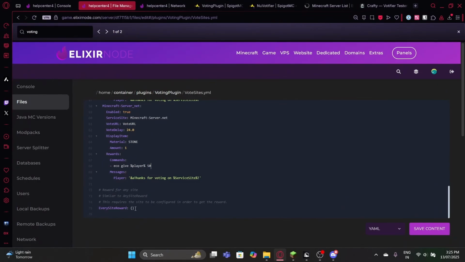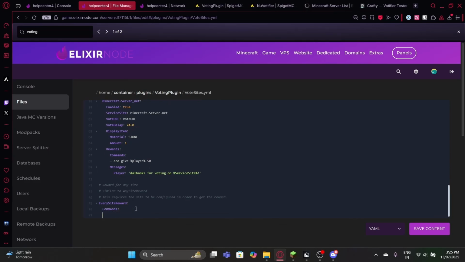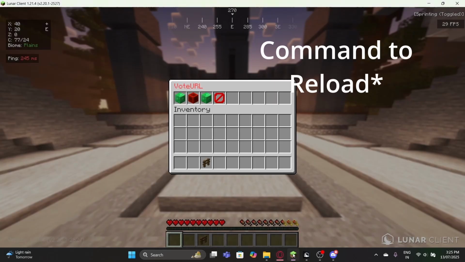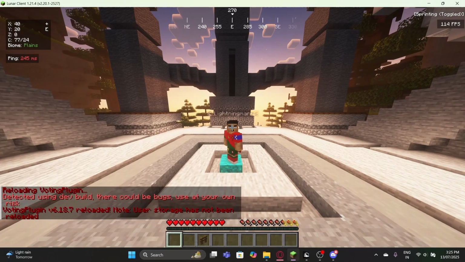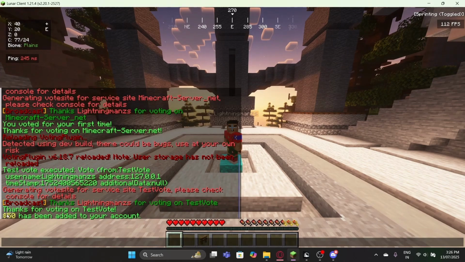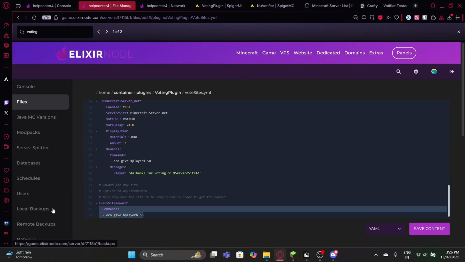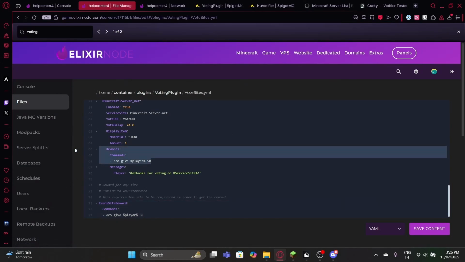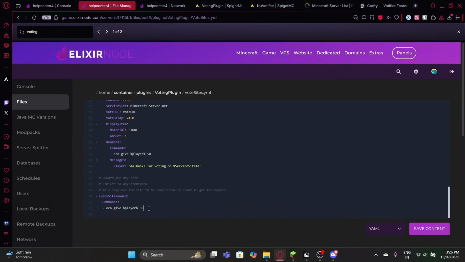There's even, basically, every site rewards. I think it's kind of like this: commands and then the reward. So echo give player, just try player 50. I believe the command to vote was AV reload, which would mean admin vote. So that's actually test vote. As you can see, through the test vote, it actually sent me $50. Right now it's going to obey the every site reward, so you don't need to add a reward for every particular site. This is actually really cool.